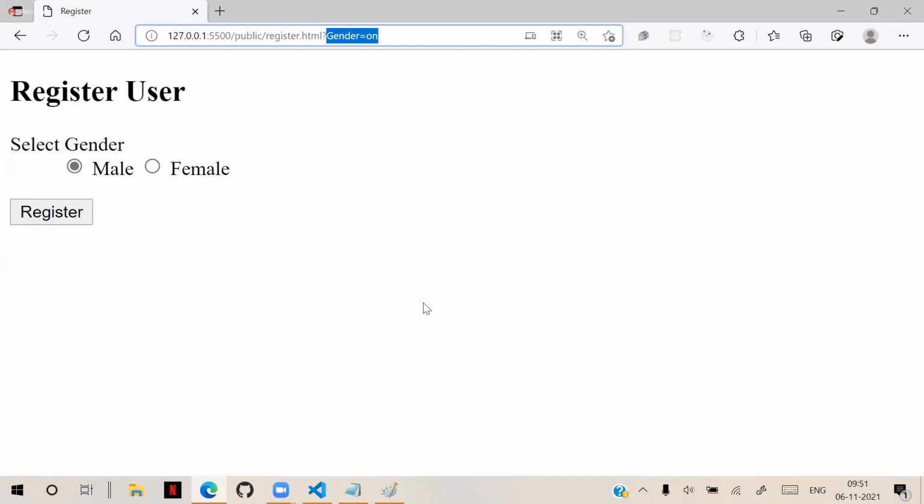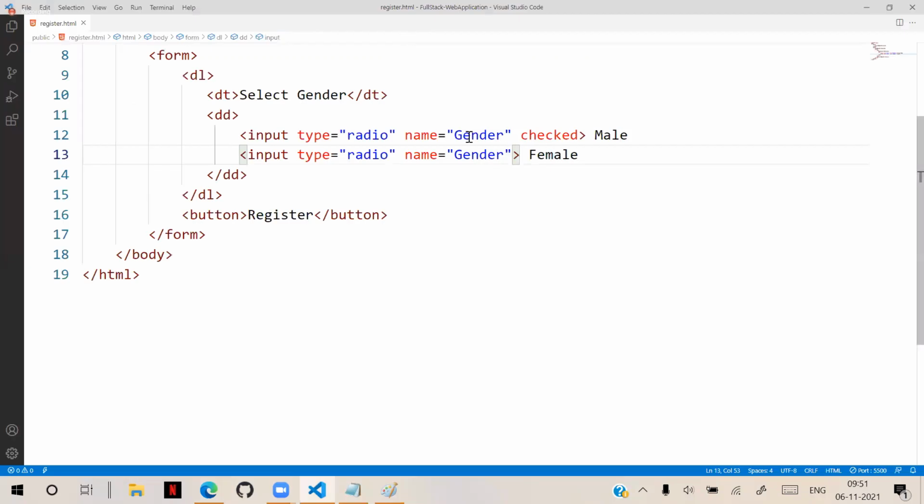Gender on. So any gender, you select male or female, you register, it submits only the word on. So if anyone asks, what does a radio button submit? By default, it submits the word on. Then it is difficult to understand which one is on, either male is on or female is on. That's the reason it's important to give a value for radios.